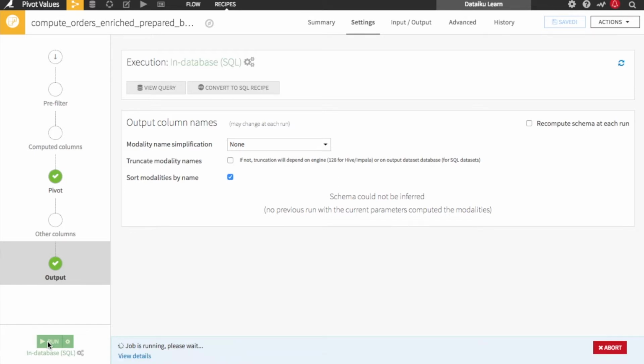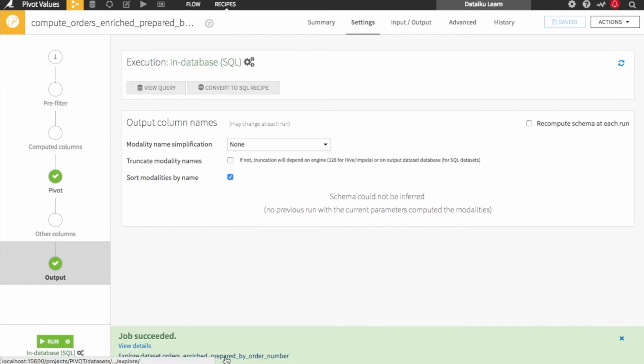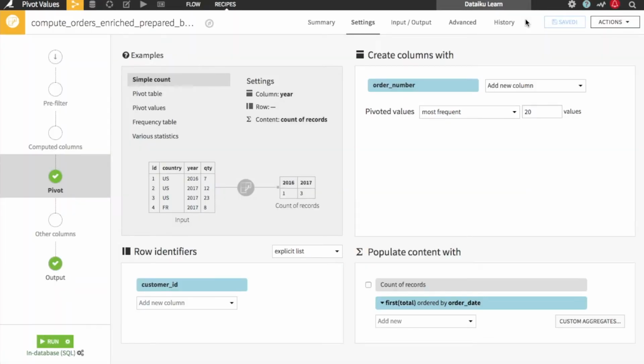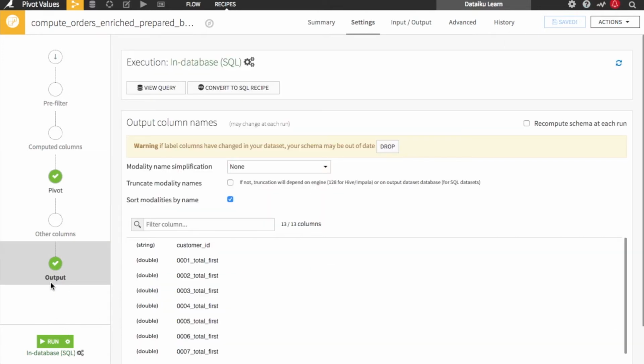You can see the details of the job and explore the output dataset. The output dataset has the orders as column headers. Now let's go back to the parent pivot recipe, where we can see the list of orders in the output step.